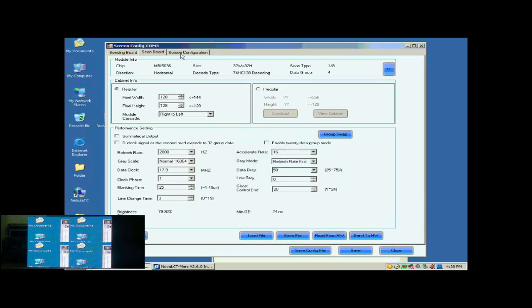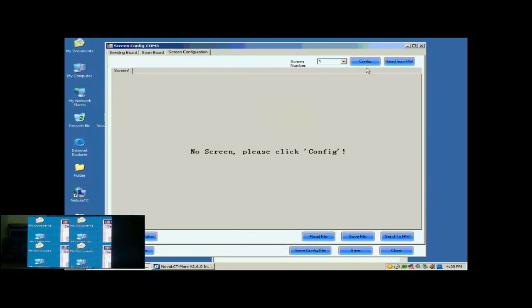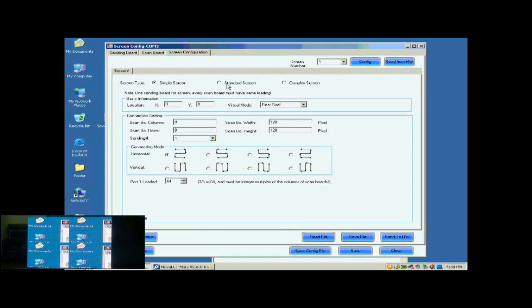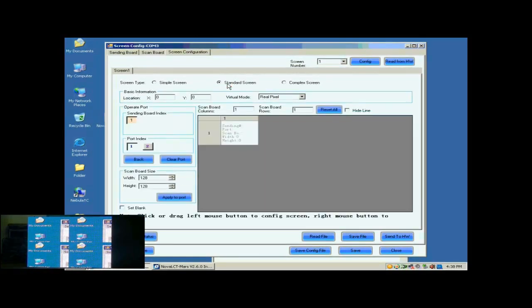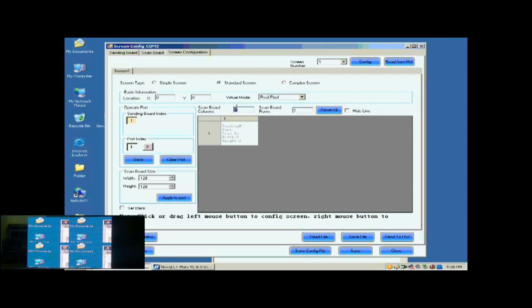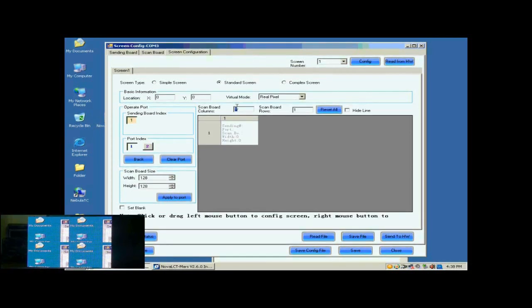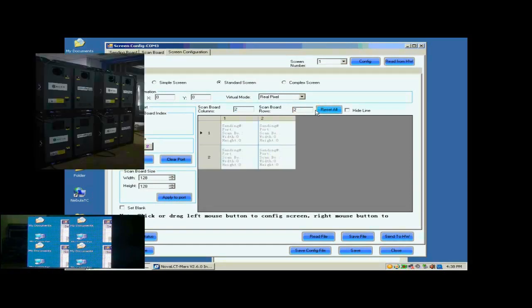Open the screen configuration page. Click the Config button on the upper right corner to access the configuration page. Select Standard Screen. This is the Standard Screen configuration page. First, we select the sending card and Ethernet port that are connected to the screen. Then, we set the size of the scan board array. It is 2x2. Click Reset All button after setting.